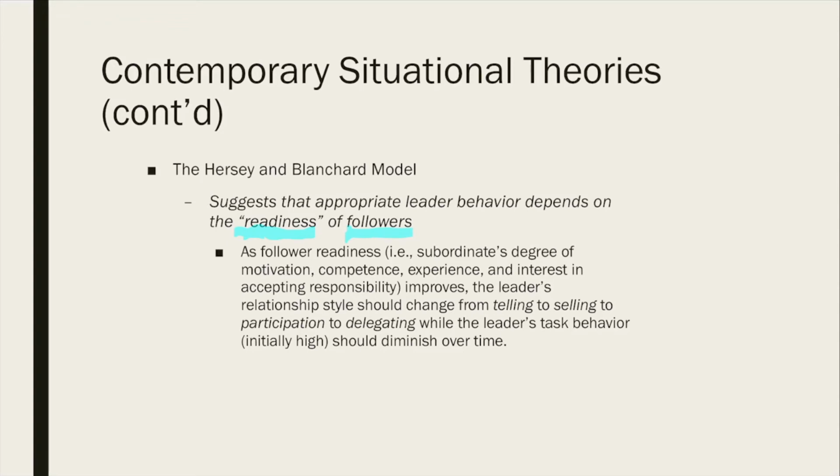In the past, you had to get along with the leader and just do whatever the leader wanted. You had to adjust your work style and everything to the leader. Today, the leader has to adjust his or her leadership style to the readiness, and this is a key word here when it comes to situational leadership. Now, what does readiness consist of? Well, it's the degree of motivation, competence, experience, and interest in accepting responsibility. And as it improves, the leader's relationship style should change from telling to delegating.